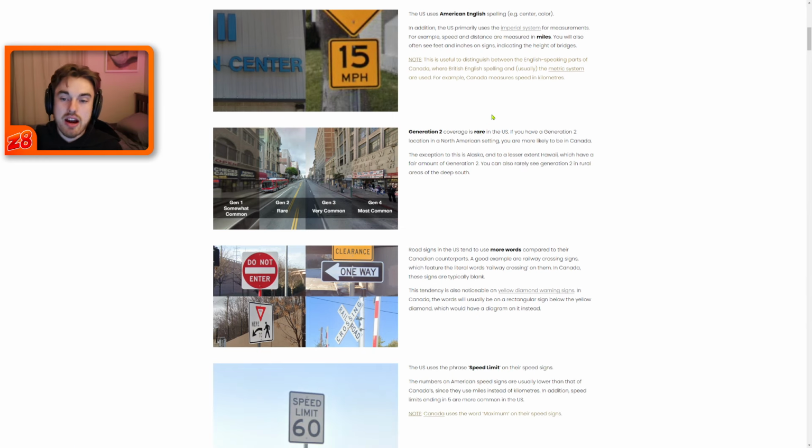Generation 2 is really rare in the US outside of Alaska and Hawaii. So you definitely should consider that if it's Generation 2, probably going to be Canada if you're between the two.